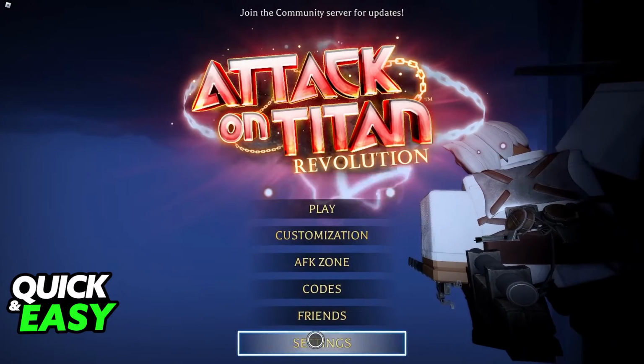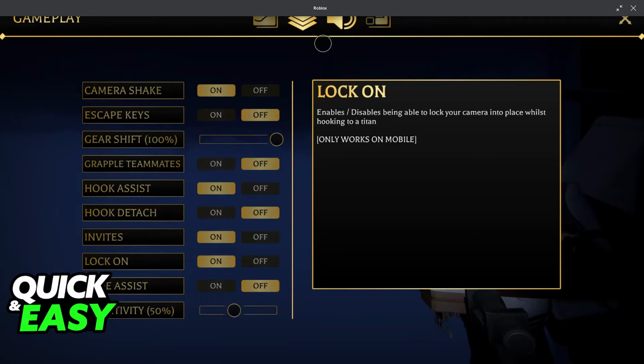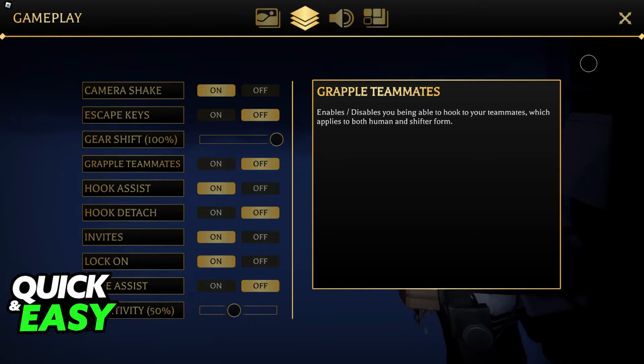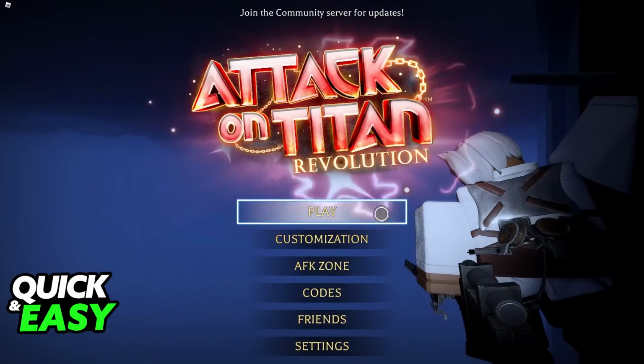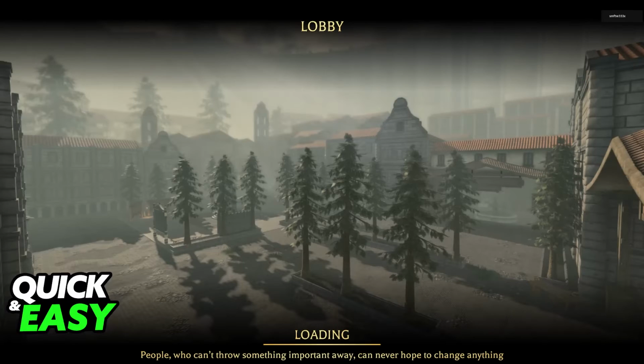You will be able to select any character that you have on one of the available slots and start playing. You can customize the settings first, but there's not much to change here, just some visual things. You will be able to customize how the game plays, and then all that you have to do is go ahead and choose play. You will load into the lobby, and you are basically good to go.